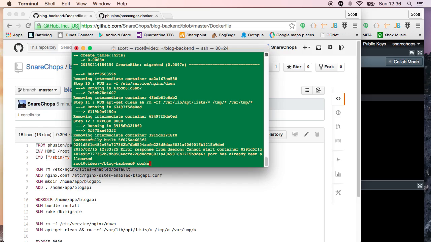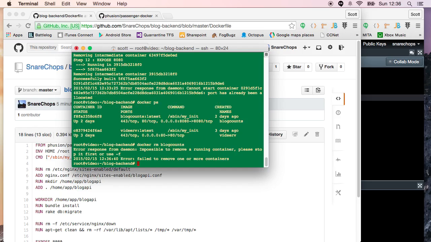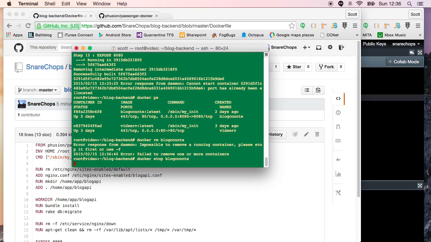But as I mentioned, I have this blog counts container, which was my first attempt. It's written in Node and does the hit counters and stuff like that. And as I said, it's just not going to be persistent enough, and it's not really what I want. So I'm going to remove it. The command is docker remove blog counts. Please stop it first. Okay, so I'll stop it, and then I will remove it.